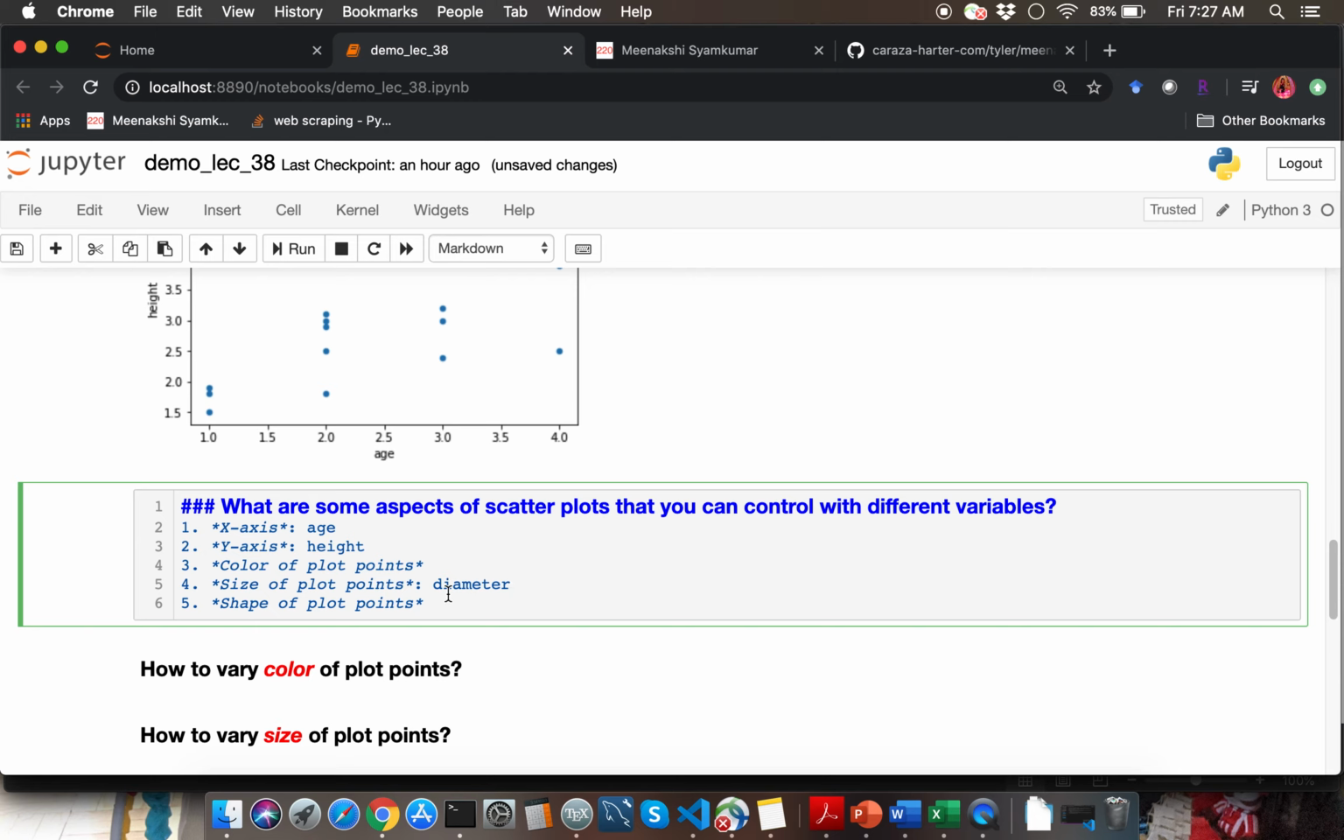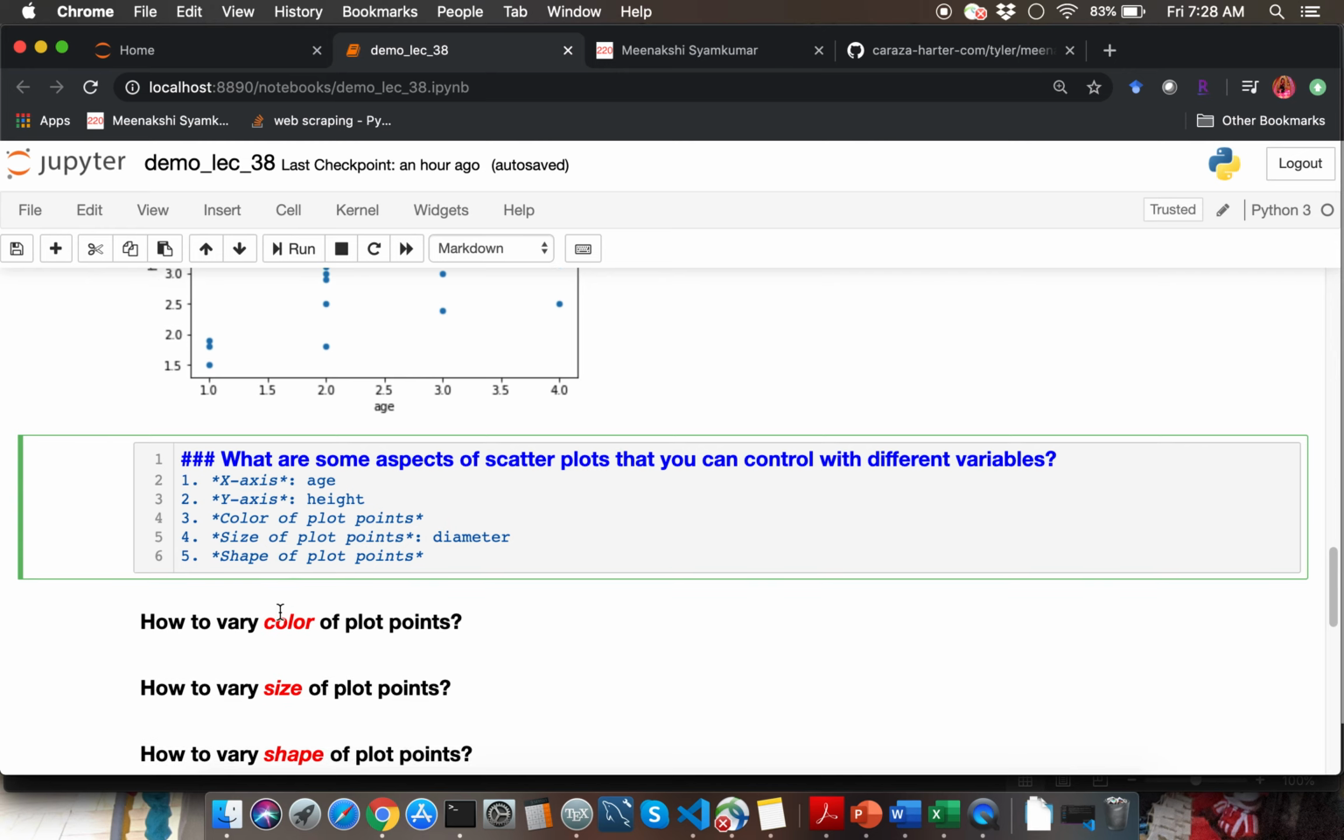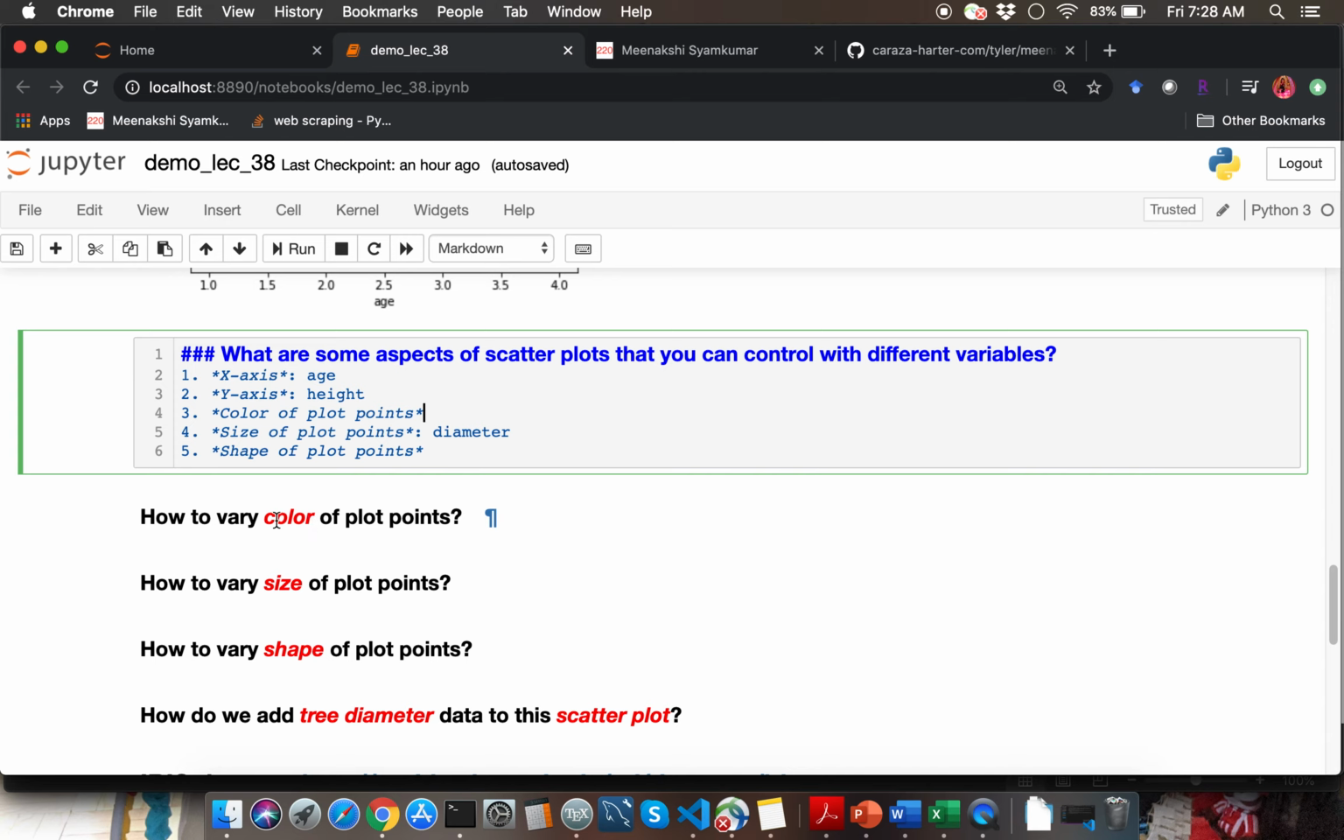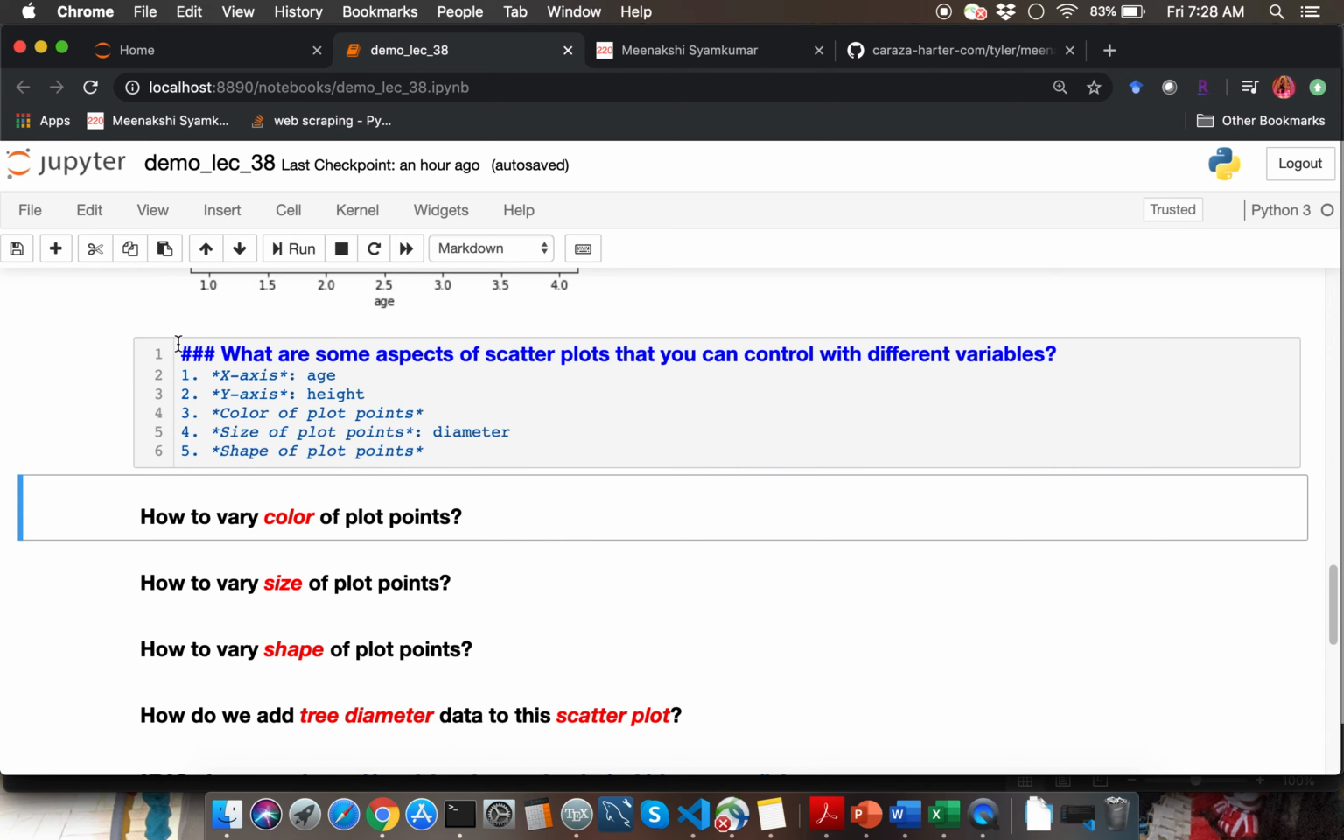You can just display the size of the dots to represent the cross section of the tree that you're talking about, right? So of course I'm going to show you how to vary the color and the shape of the points as an example. But for the final solution, we are going to focus on varying just the size of the plot, and I will actually show you examples of other aspects as well. All right, so let's actually get started with how to vary color of the plot points.